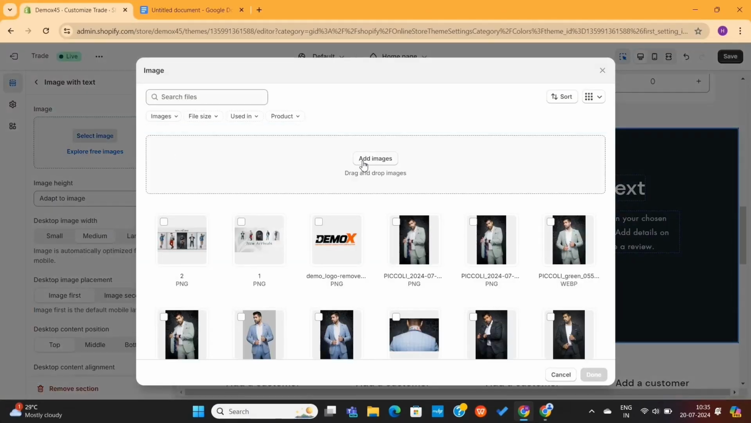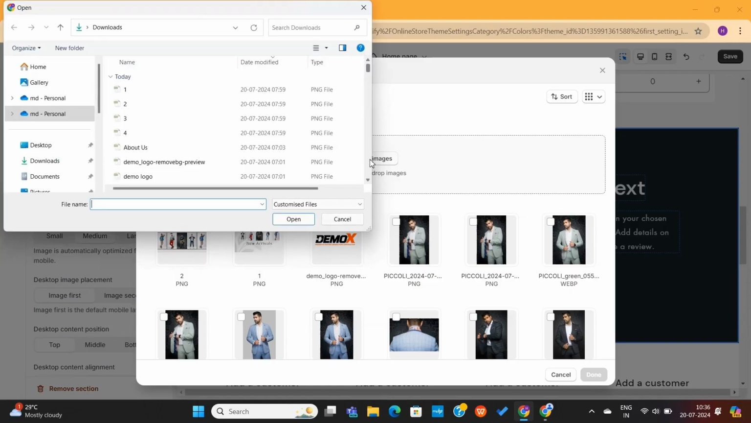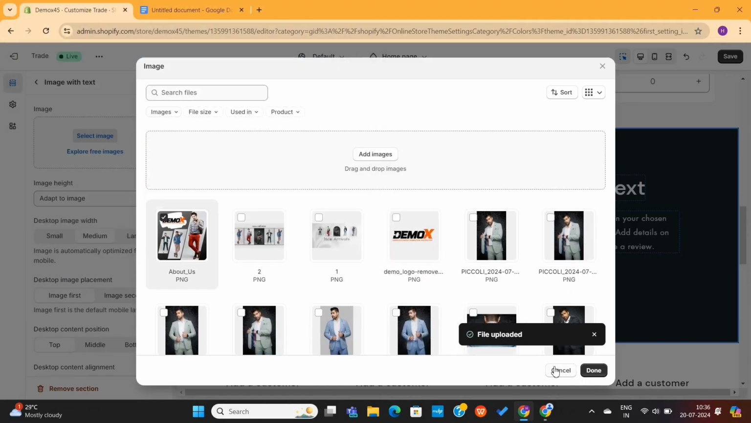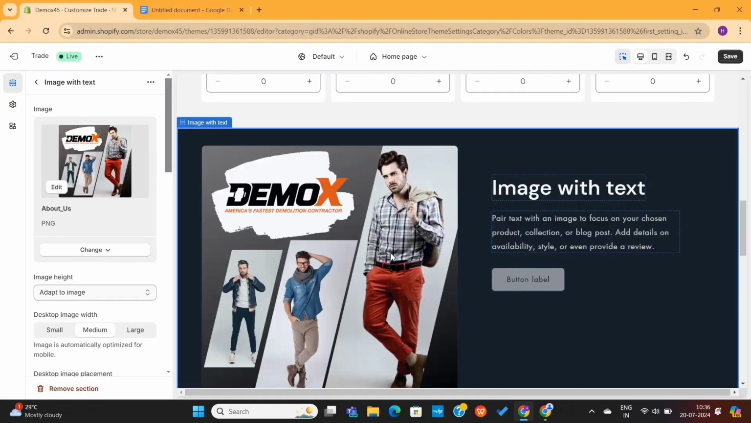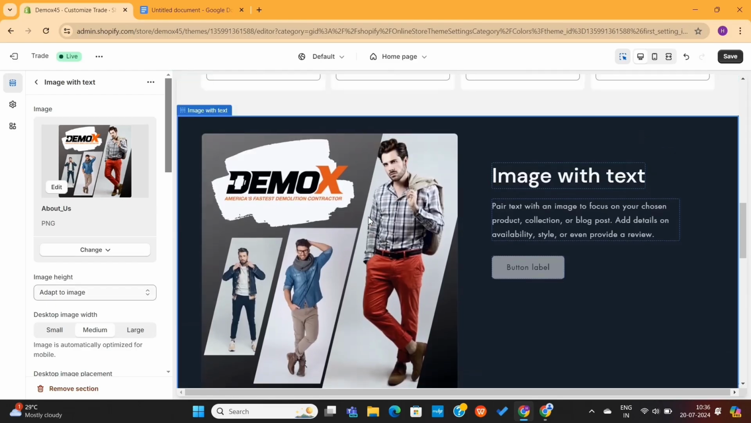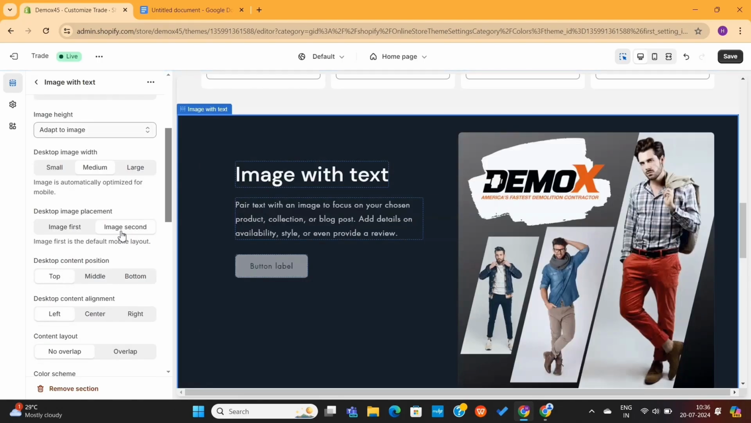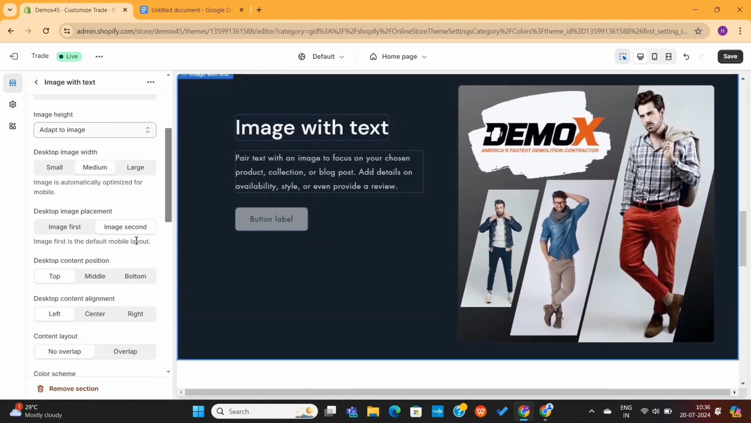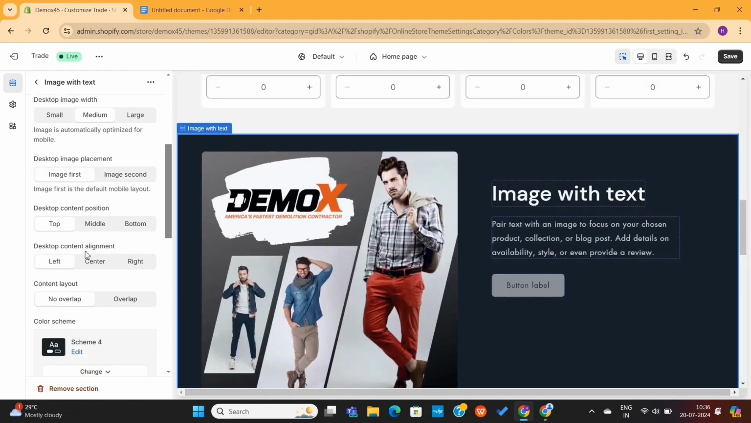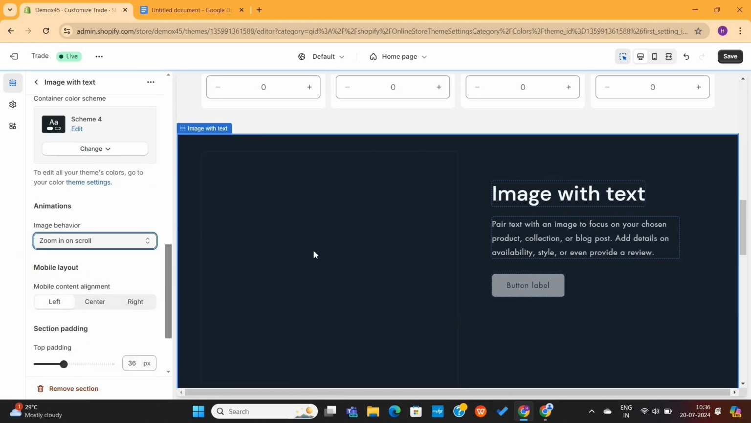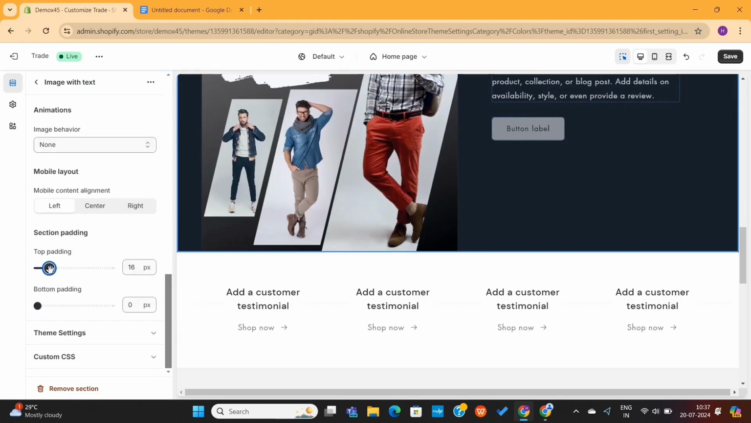Here, I will click on this Select Image option, and then upload the image that I created using Canva. And as you can see, the image is giving a very professional vibe already. Next, you can change the image position from the left settings. I personally like the image on the left side, so I will keep it that way. There are many other settings available for this section, so feel free to play around with these options.